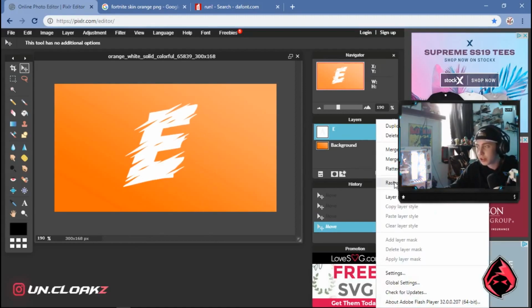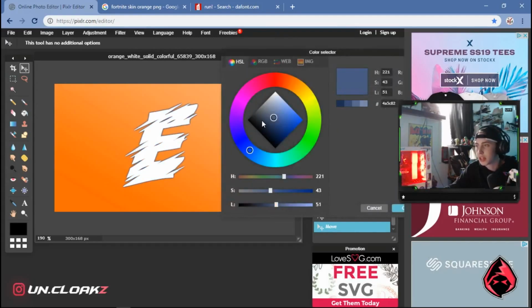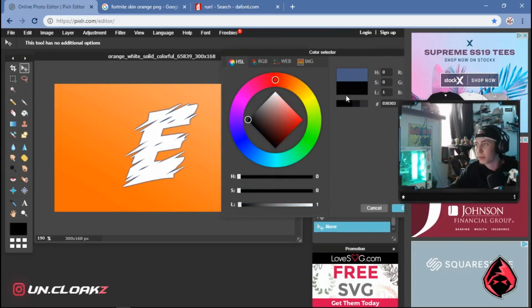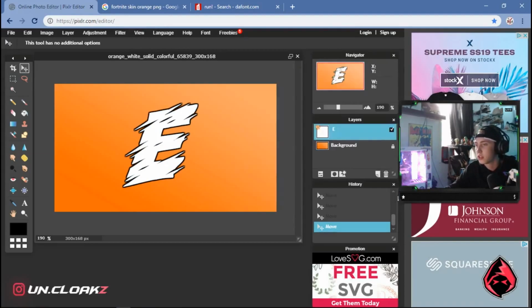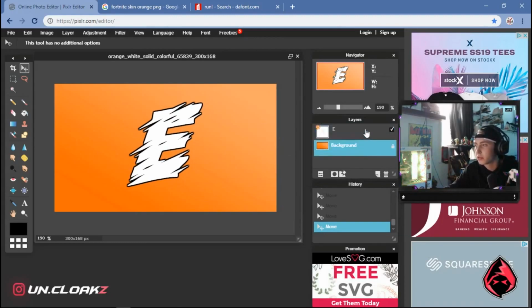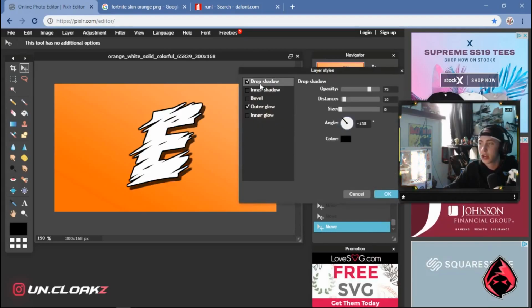I am going to right click, layer styles. I'm going to put a little bit of outer glow, I think. And then you guys can kind of mess around with this. I'm just going to roll with black for now for simplicity purposes. Size, I'll have 6. Hardness, I'll probably have it 8. And add maybe a drop shadow. Oh, I'm not doing it right. Layer styles, drop shadow. You're going to have that.